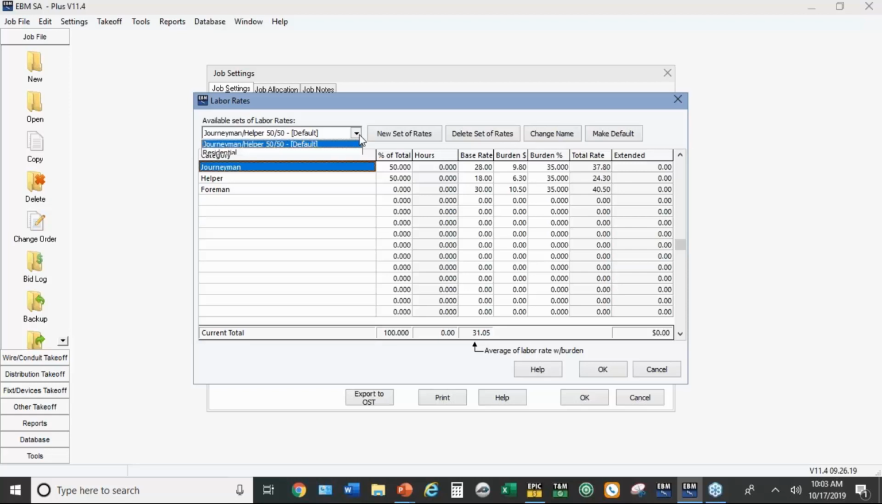You could have more than one setup. You could have one for industrial work, one for prevailing wage, one for residential. There are 3 sample ones in here, and these are just samples. They're not meant to be anything standard. It's going to be different for everybody, every part of the country.